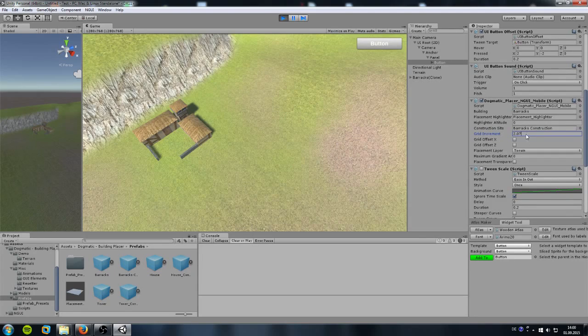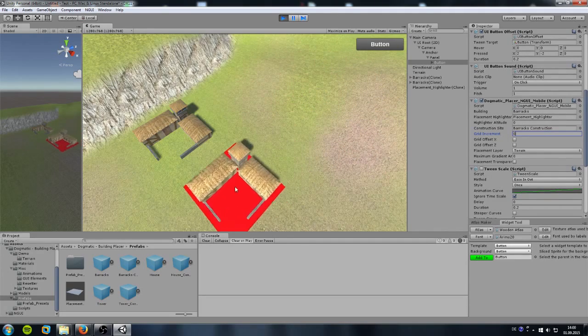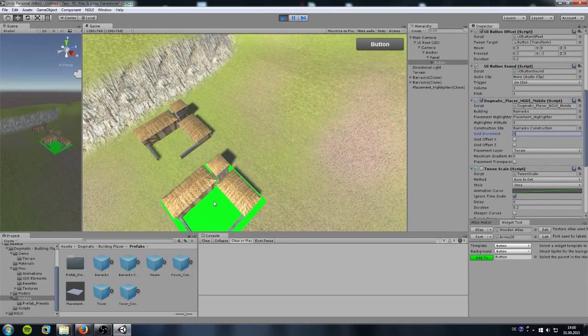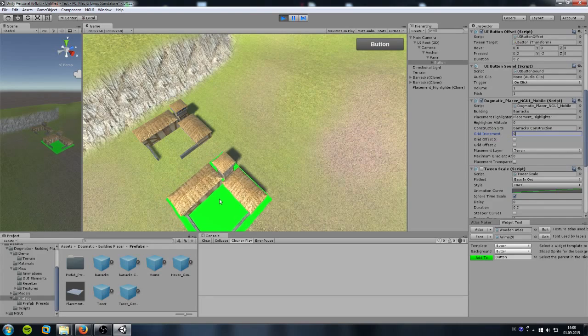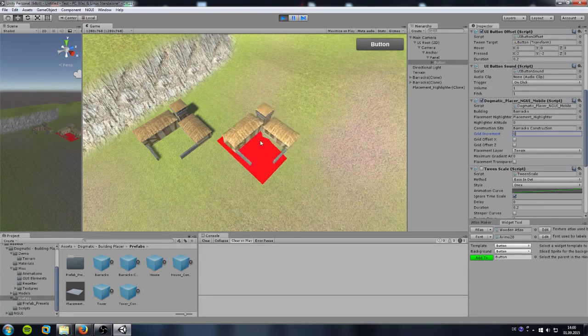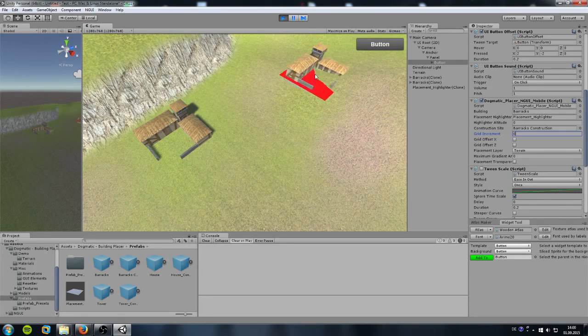The next thing we want to look at is grid offset. No, we'll look at that when we create new prefabs. The next thing we want to have a look at is the maximum gradient angle. Now you see that I cannot place a building anywhere on this hill. I can only place it here where the terrain is flat. That's because my maximum gradient angle is 0, so whenever I have a hill, it will tell me that I cannot place the building at that position.